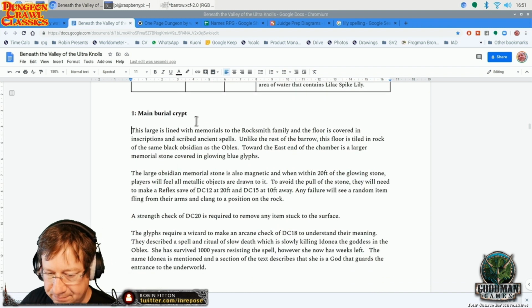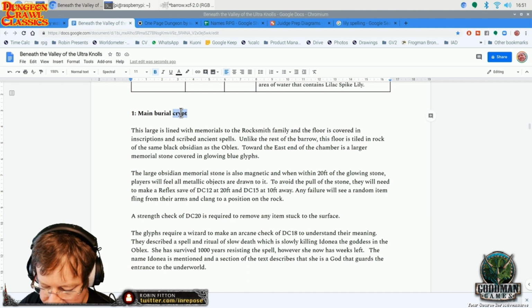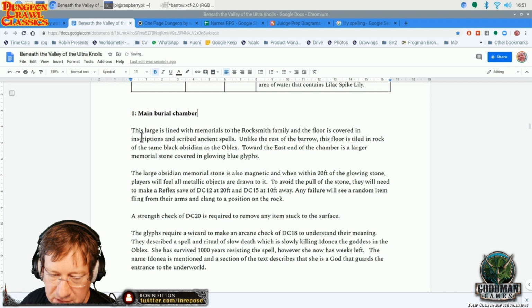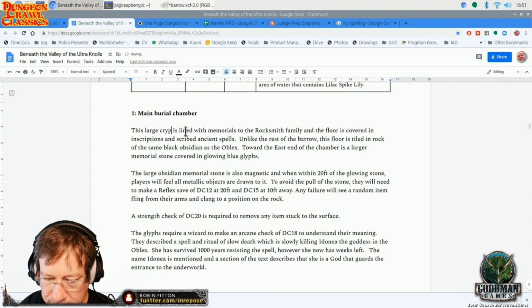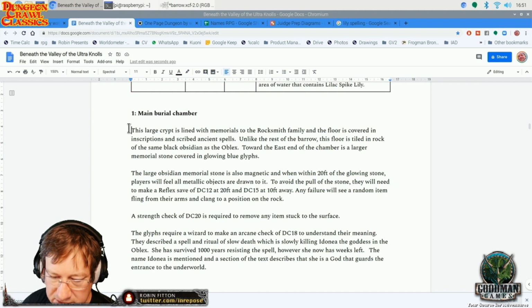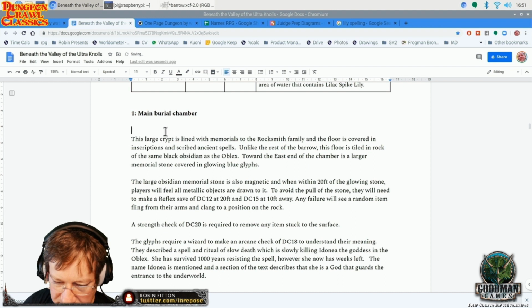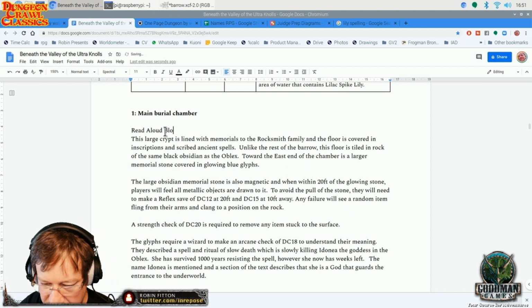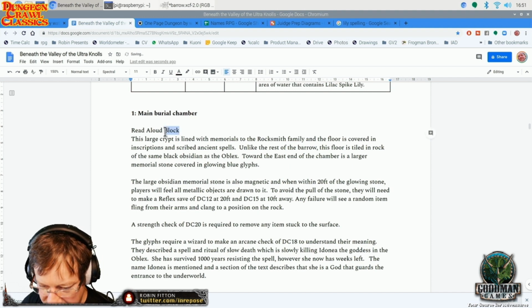So I prefer chamber. Yeah, let's do that. Let's call it chamber. So this large, and that's where I haven't written it, this large, I'll call it a crypt though here, is lined with memorials to the Rocksmith family, and the floor is covered in inscriptions and inscribed ancient spells. So this is going to be my read aloud block, so I'm going to do that again. I know it's very obvious writing it in, but it's just a reference for me while I'm writing, so I know what I'm doing.